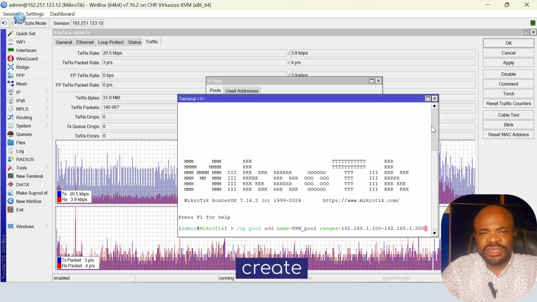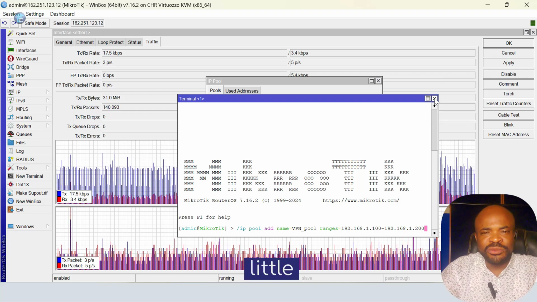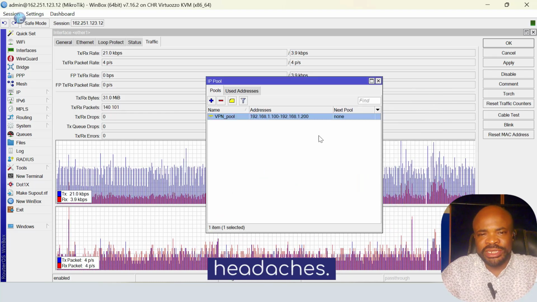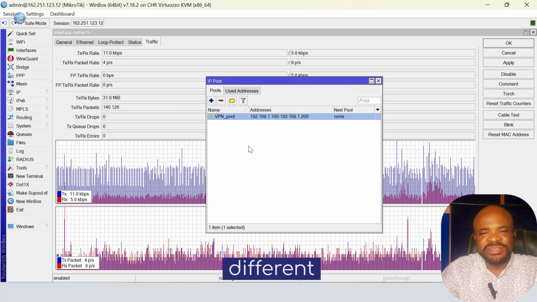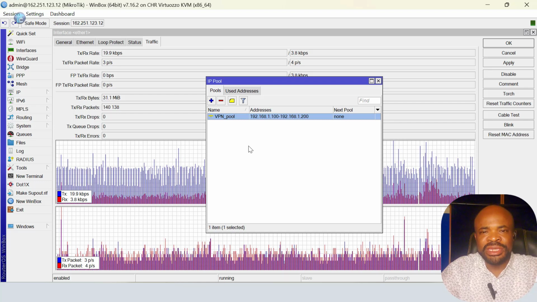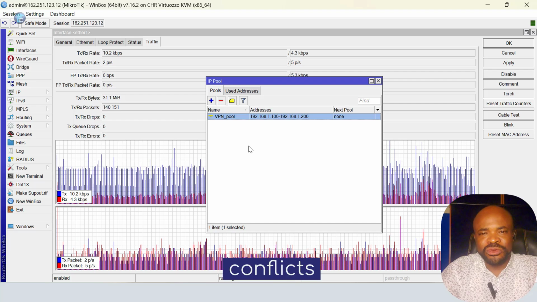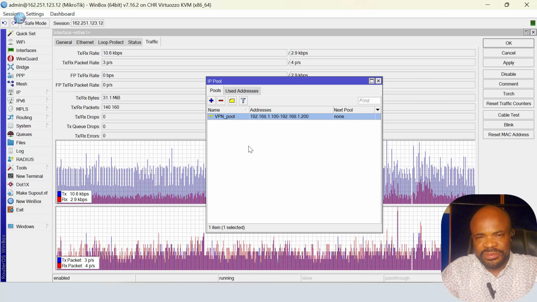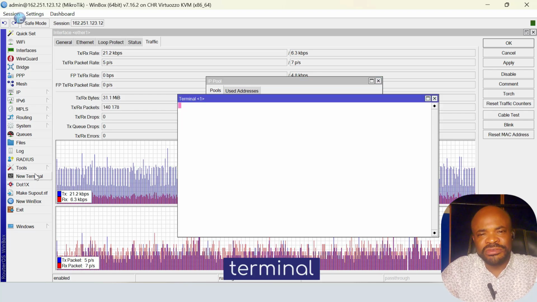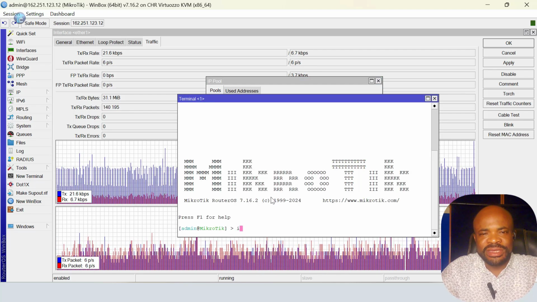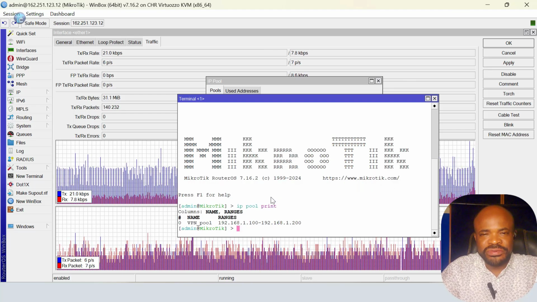Now that we know how to create IP pools, let's talk about some best practices to keep things running smoothly. A little planning goes a long way in preventing network headaches. First, avoid overlapping IP pools. Make sure that different services like DHCP, PPPoE, and VPN don't use the same IP range. Overlapping pools can cause conflicts and unexpected network behavior. Second, keep things organized. We can easily view our IP pools by heading over to the terminal and issuing the command ip pool print. This displays our list of existing pools.